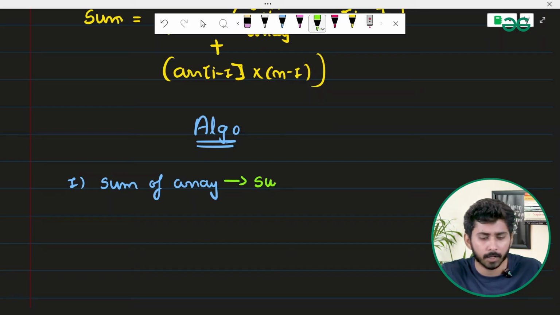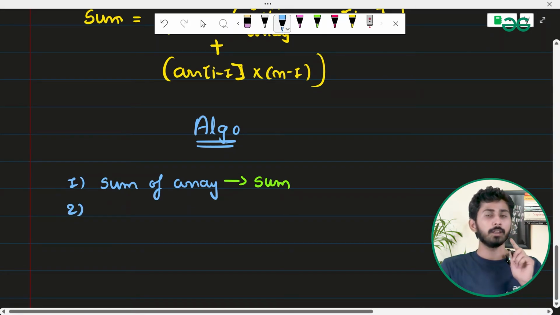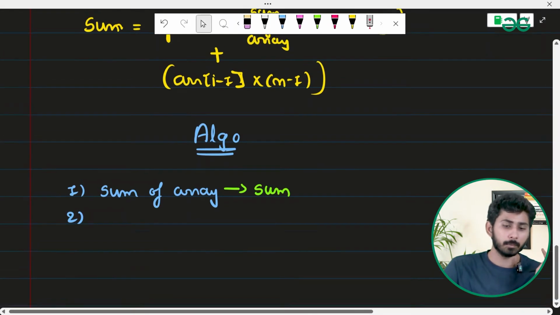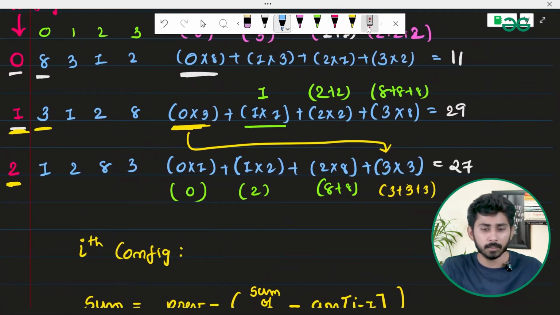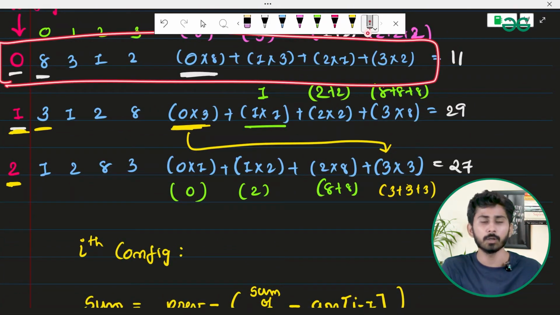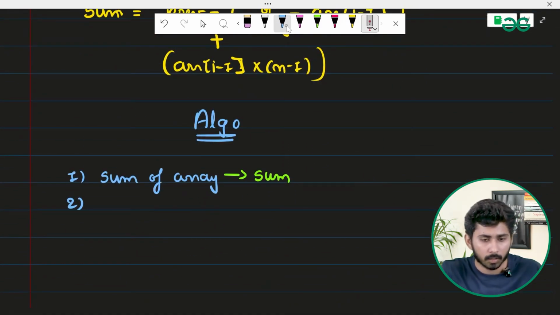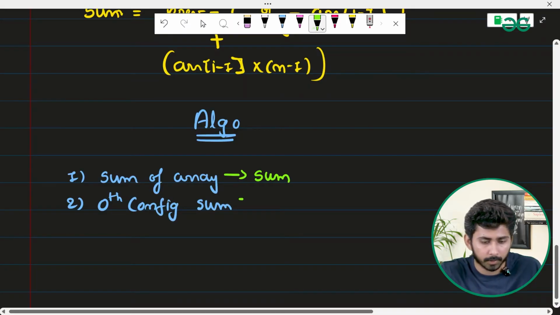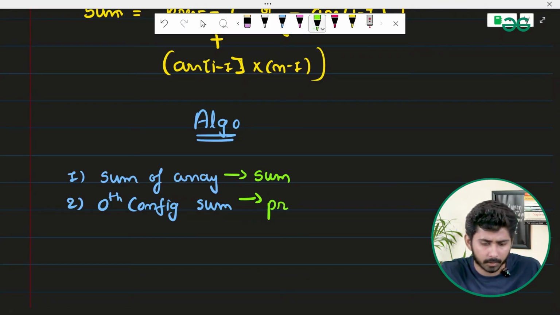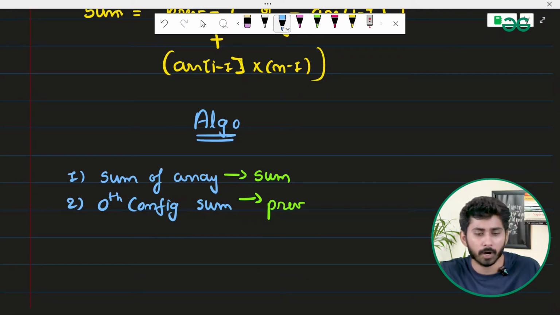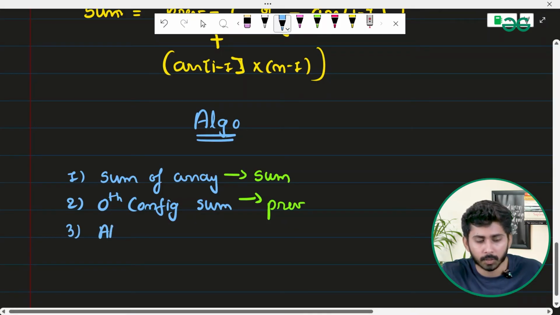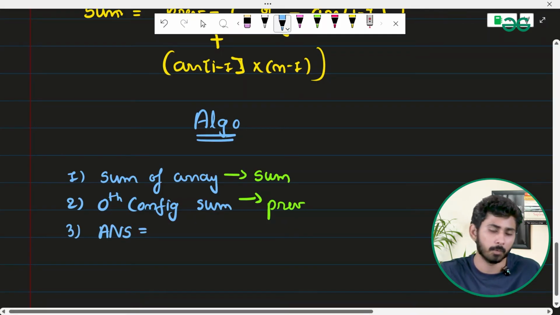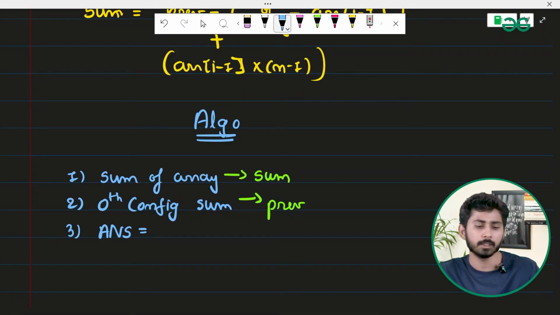Let's say I have created a variable called as sum. Okay, now what I need? I need an initialization configuration. That means for starting, I need the answer for 0th configuration, and that is your input array. Okay, so 0th configuration answer, 0th configuration sum. So what is the 0th configuration sum? I will call it as previous, right? Okay, fine. And what else is required? I need an answer variable to store our answer, right? To store our maximum sum among all the configuration. So what should I initialize this answer?